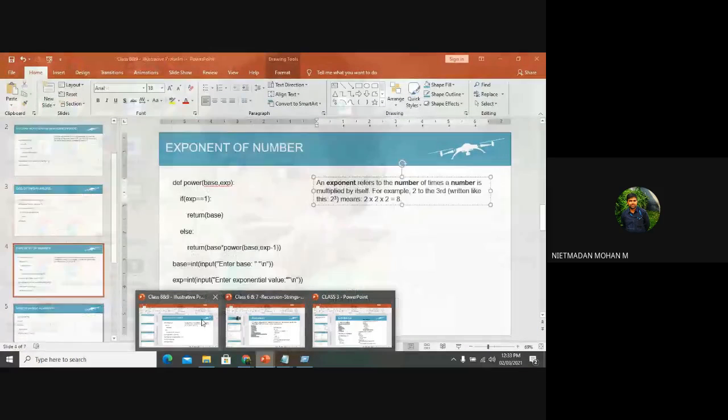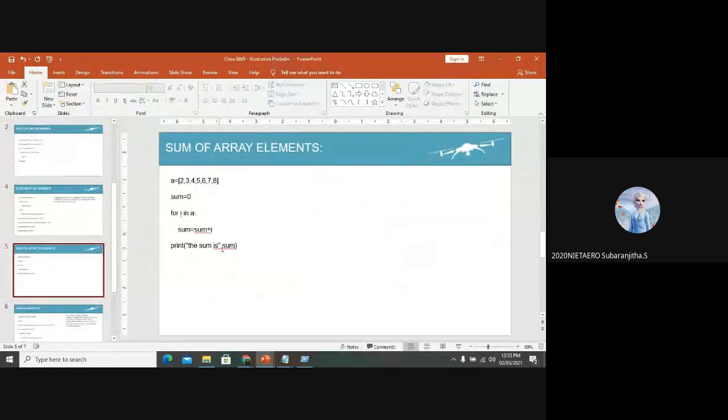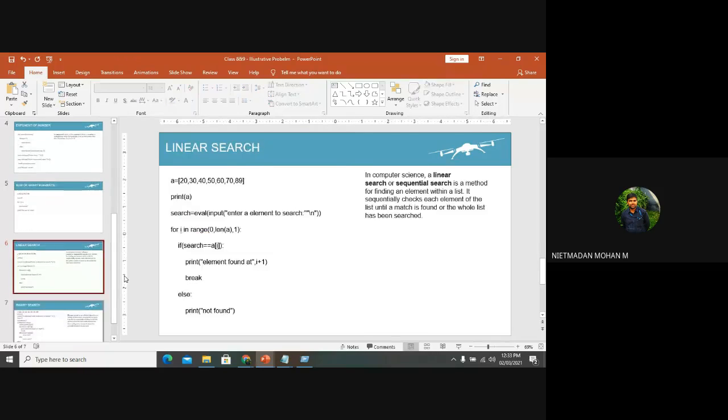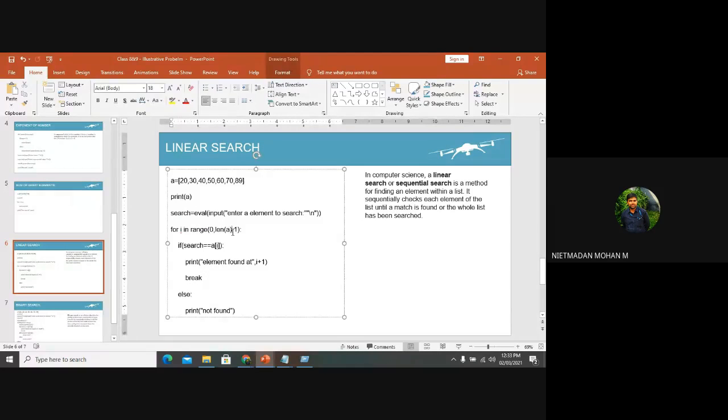Okay, sir. So this sum of array elements we have discussed in the previous class itself. We are declaring a result, doing the calculation and printing the sum for the particular list. We discussed this in the previous class, and now it's coming to the linear search.